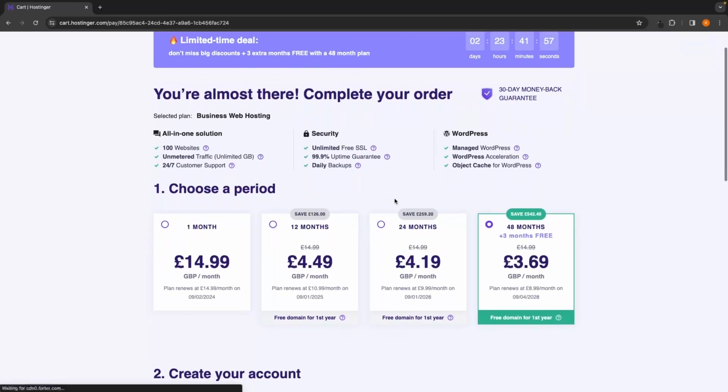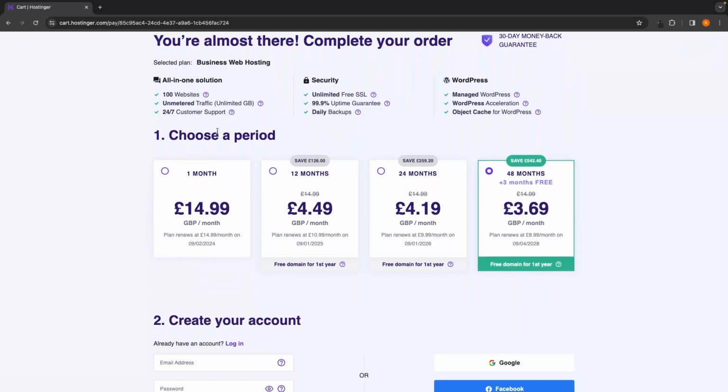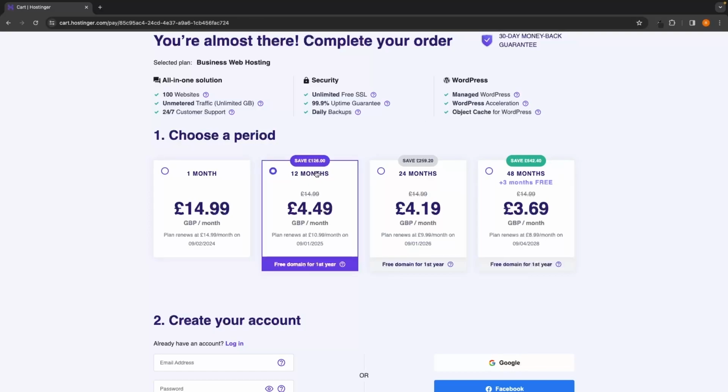And this is going to take us through to this next screen where it asks us to choose a period. Now, by default, it will select 48 months. Now, this is the most cost effective if you know for a fact that you will be using your website for the next 4 years. However, for most people watching this, that's probably not something that you will want to go with. So I just recommend the 12-month plan right here.